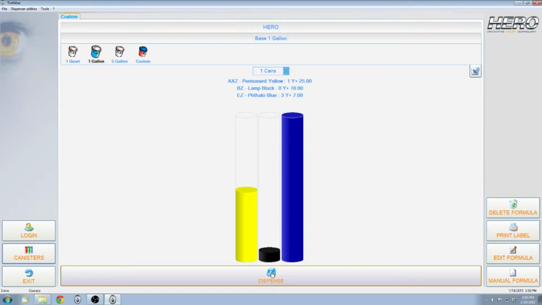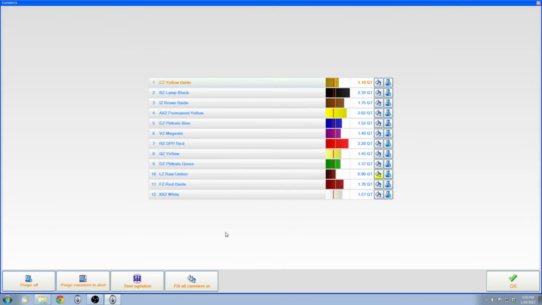So for daily maintenance, what you need to do is look on the left hand side and find this canister button. Click on that and it's going to open up your canister screen. As you can see on this screen, you have a list of all of your colors, and these may vary depending on the customer. You also have a visual representation here of how much colorant is in the canister. That's what this yellow, black, and brown line, etc. mean. And you also have a numeric value for how much colorant is in that canister.